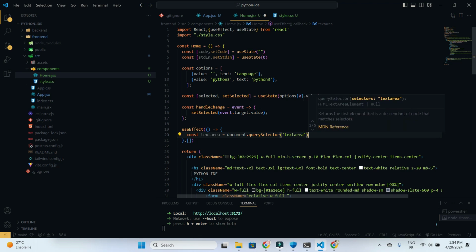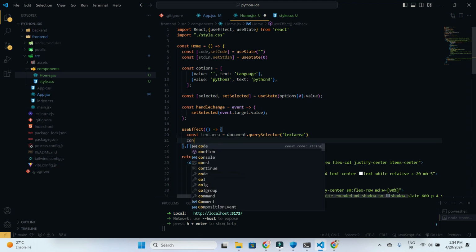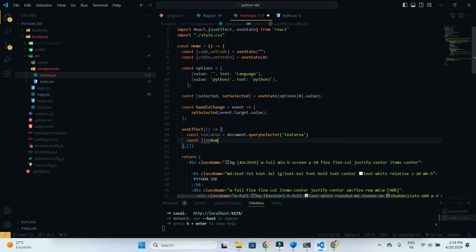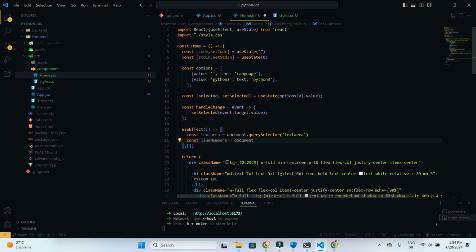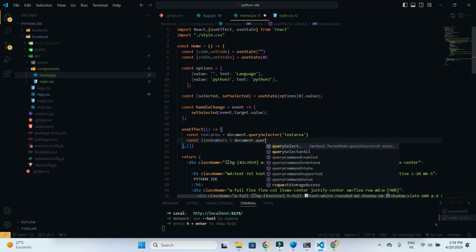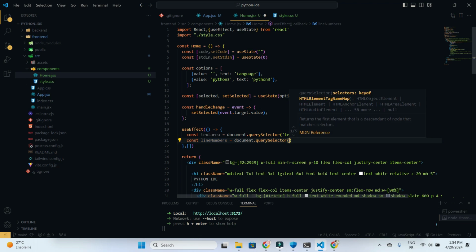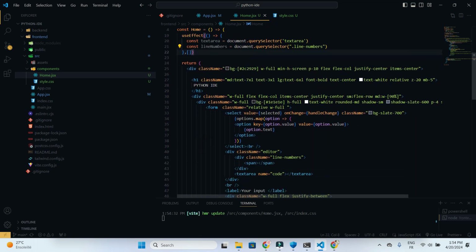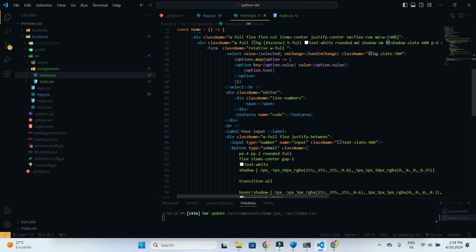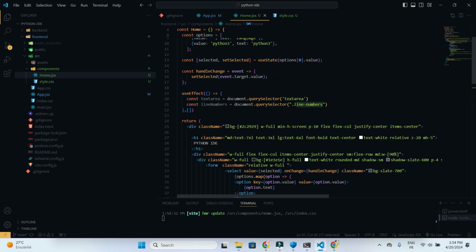The second thing is to define the line numbers. So const lineNumbers equals document.querySelector, and we will handle the line numbers that are here. If you see it, you have the line number here.